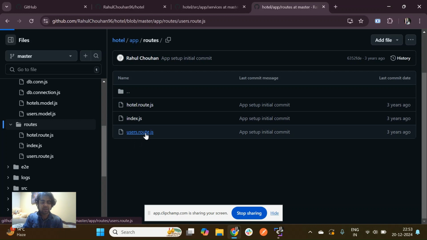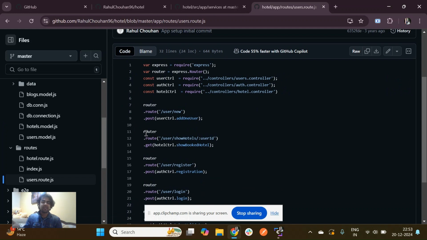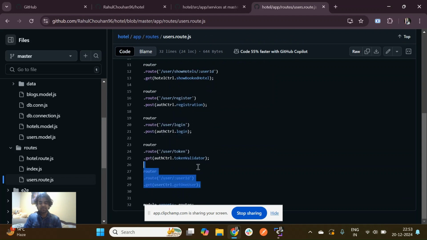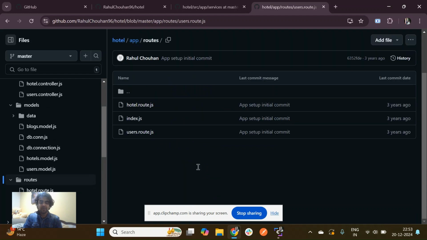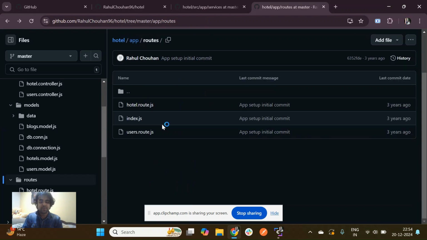Let's check user routes. User routes are API paths related to the user. For example, if I want to add a user, or see all the booked hotels of a user, or log in or register, or get a specific user, all these things. Along with the API path, there is a function attached to it. When the user calls this API, this function will get hit. We will come to this function also.